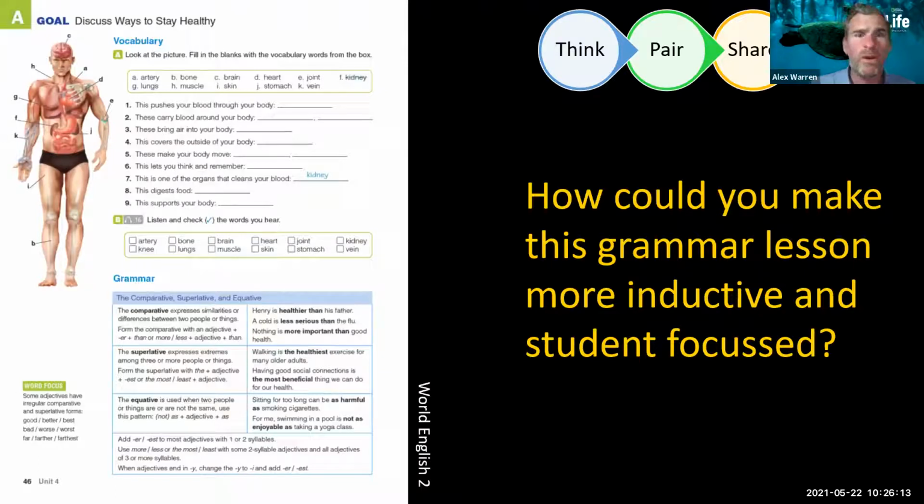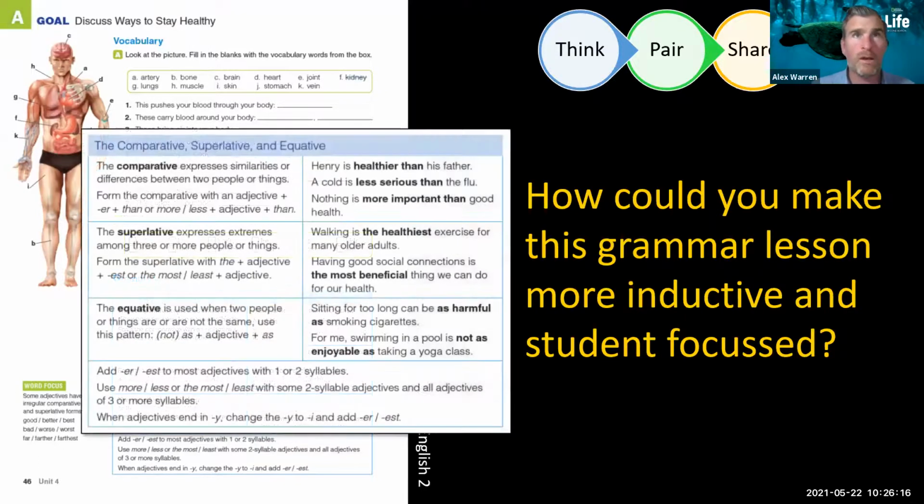So let's do another example of that. We've got a lesson here all about comparative, superlative, and equative, but it's just a grammar presentation. So it's very much a teacher-led, deductive approach to grammar. So how could we make this grammar lesson more inductive, more student-focused, to allow students to work together to get an understanding of the comparative and the superlative and the equative? Any ideas, please share in the chat box. And there's not necessarily a right answer or wrong answer here.